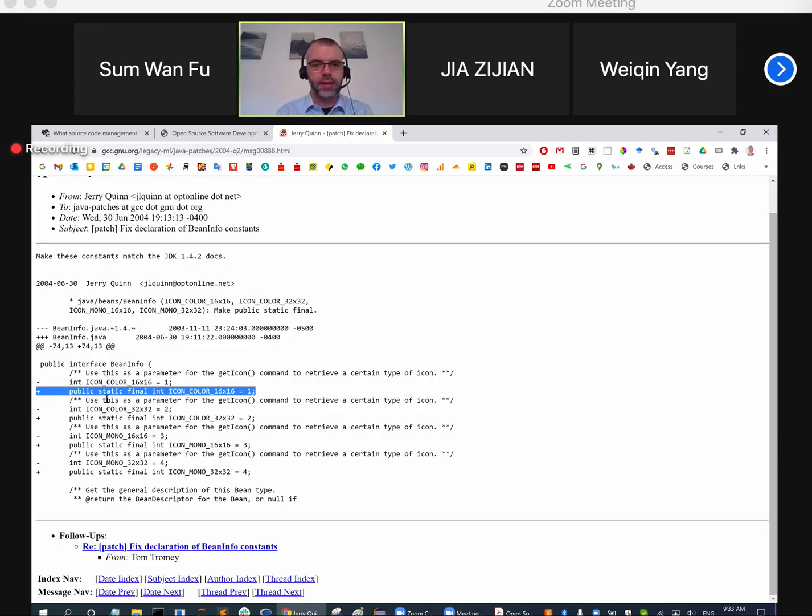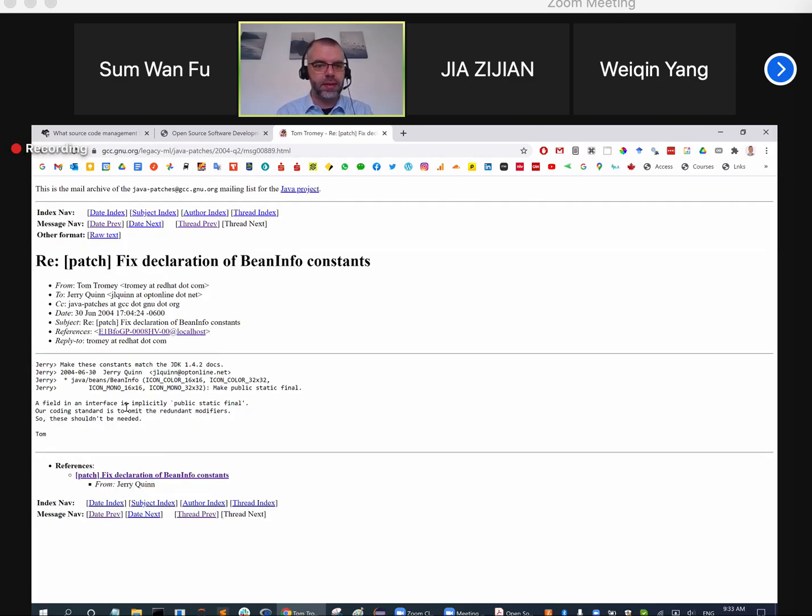These are the 4 lines that I've changed. And then, as an early version of code review, people respond to this email thread saying, in this case, these shouldn't be needed. Our coding standard is to omit redundant modifiers. So in this case, they didn't mind the change overall, but they didn't like these particular modifiers.